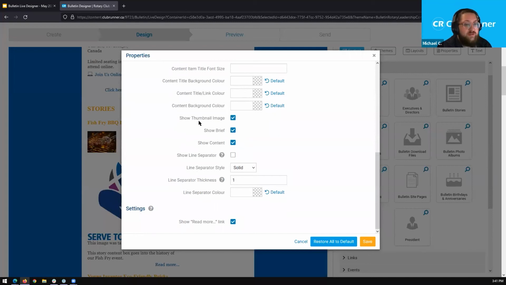If your story includes a thumbnail image, you can choose whether you want to display that or not by selecting or deselecting this checkbox. You can also choose whether you want to show or hide the brief or content sections of your story. In this case, the content section of one of our stories is really long, and that's why the stories section is looking a little bit longer than we would like. So we can go ahead and hide one of these sections.